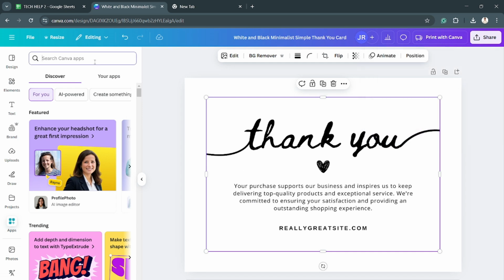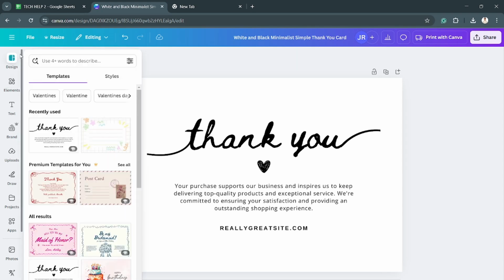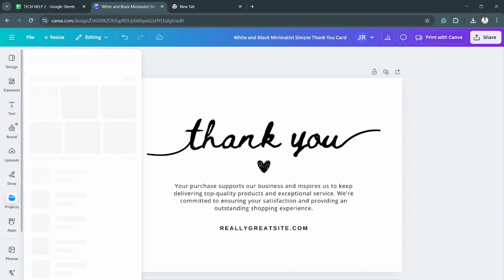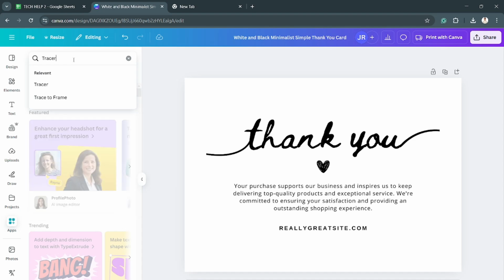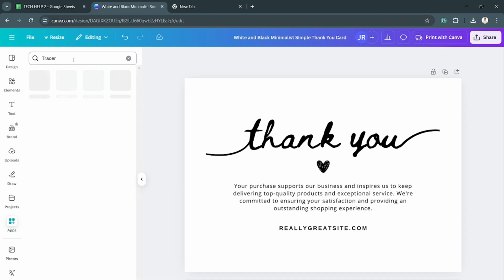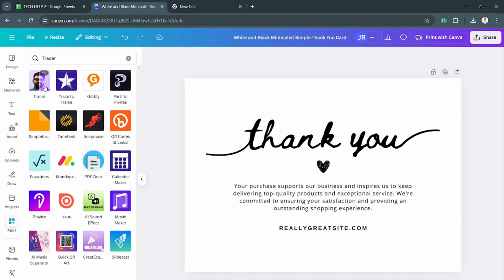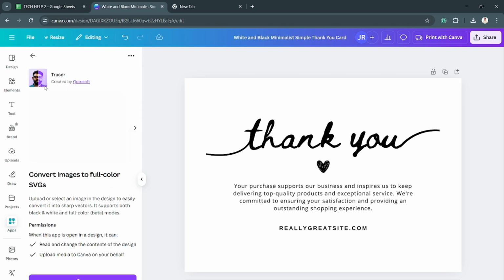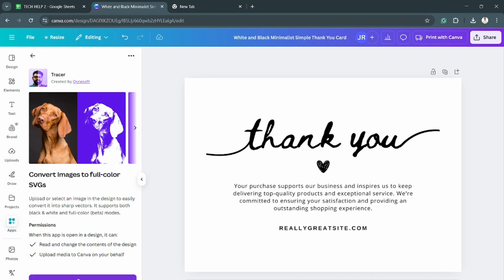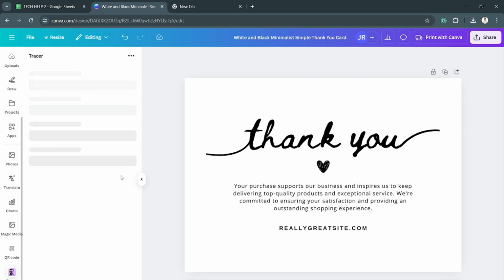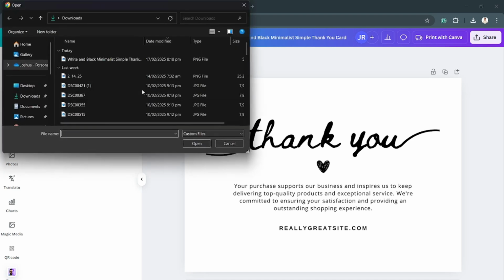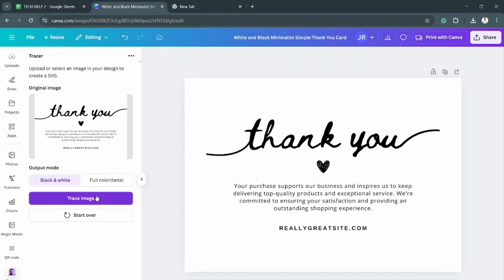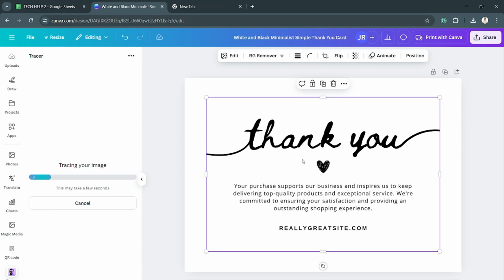Now, another interesting thing that you can do is by going to Canva apps. So, what you're going to do is here on the left, go down here to apps, and then type in or look for tracer. This is what you're gonna want to use. So just click on tracer, and now you can convert images to full color SVGs. Now you can choose your file, select it, and then trace image.